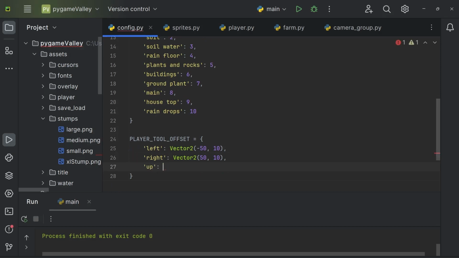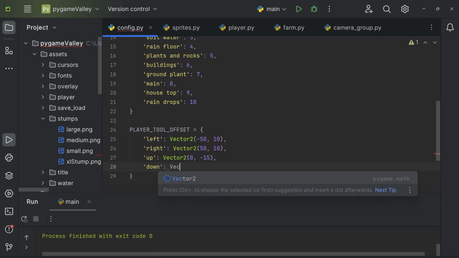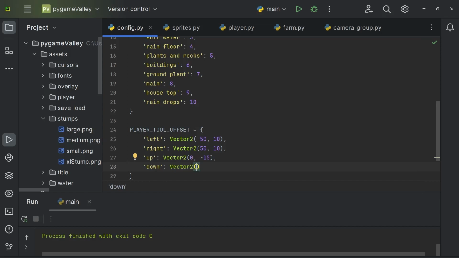Up is going to be vector2, 0, -15. And down is going to be vector2, 0, and 30. And this was a lot of guess and check, and I'm going to be doing a lot more to get it quite right because it's still a bit funky. I don't love how the positioning is.